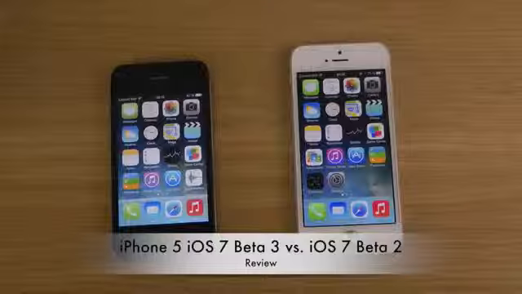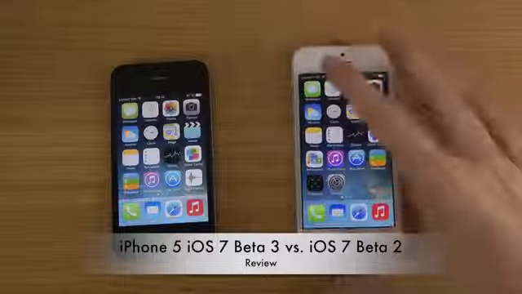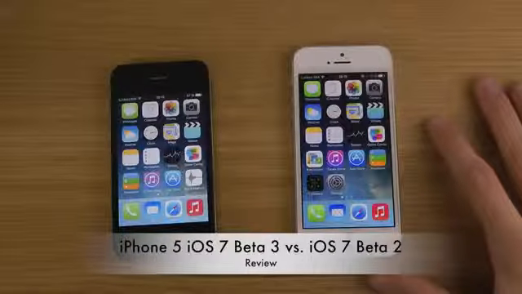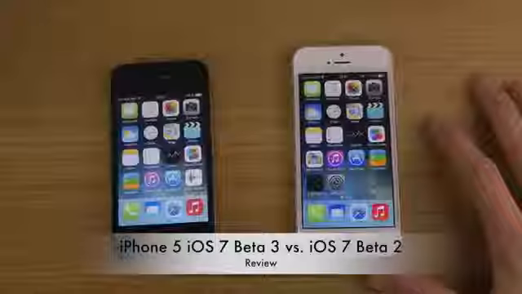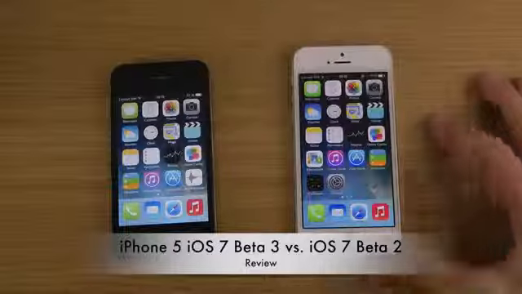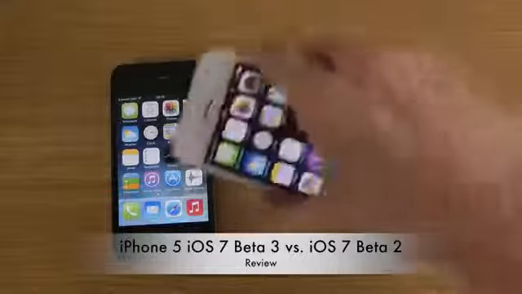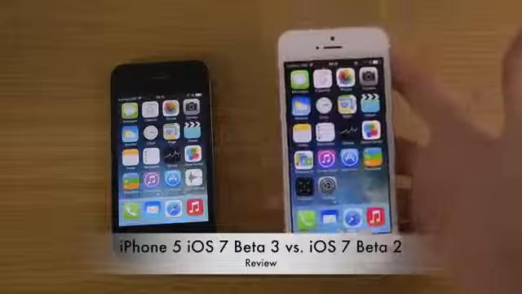Hey guys, so today I want to compare iOS 7 Beta 2 versus Beta 3, and we'll just be going over them overall a little bit in terms of the UI. I do have my iPhone 5 here on the right side with the new Beta 3, and this is also my iPhone 4S having Beta 2, and it kind of looks the same here.